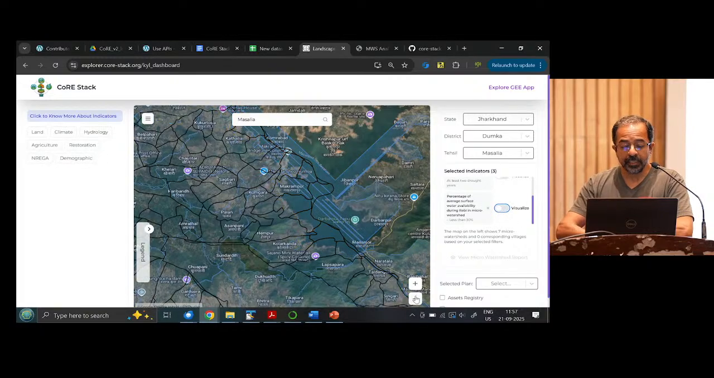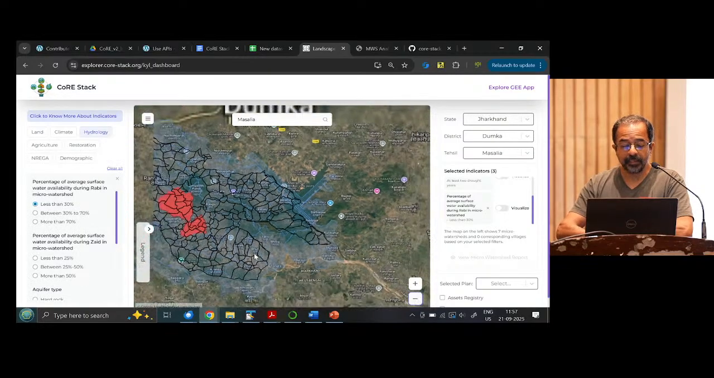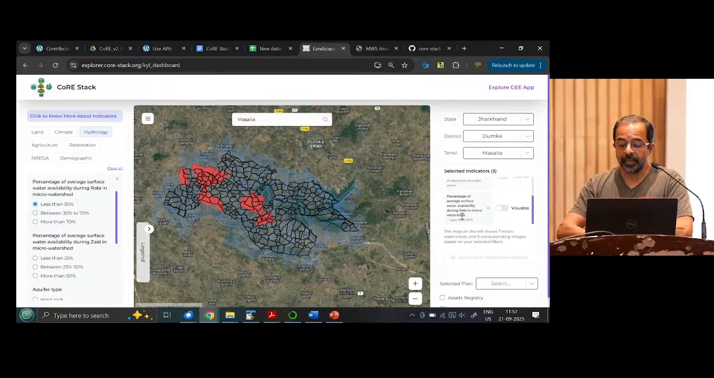So these are some of the things, and essentially what this helps us do is that a tehsil, or a sub-district or a block, is a good unit, because this is where a lot of planning for government schemes happens.